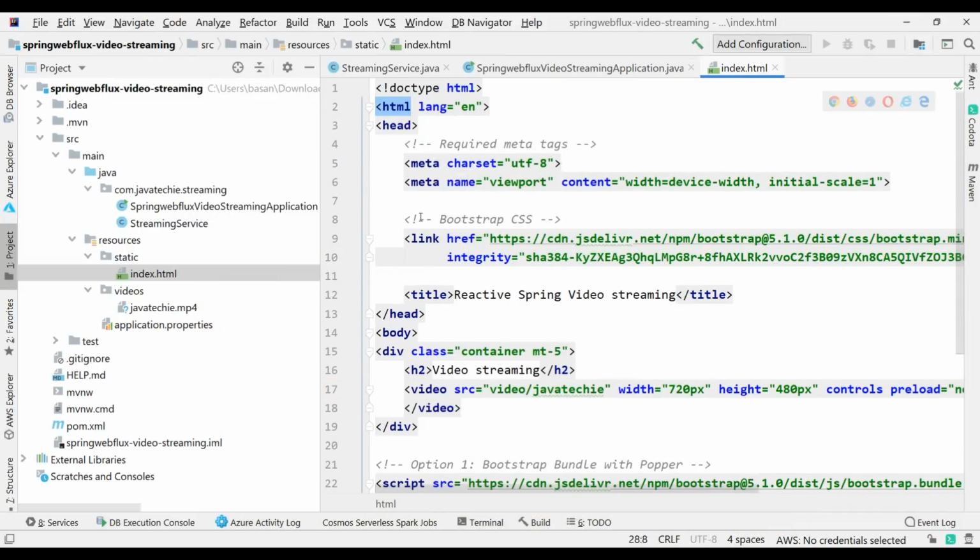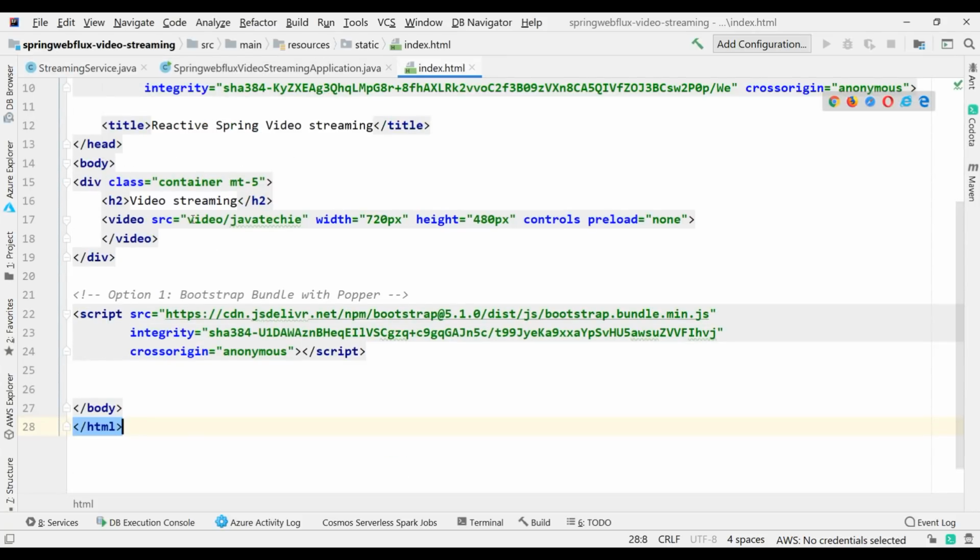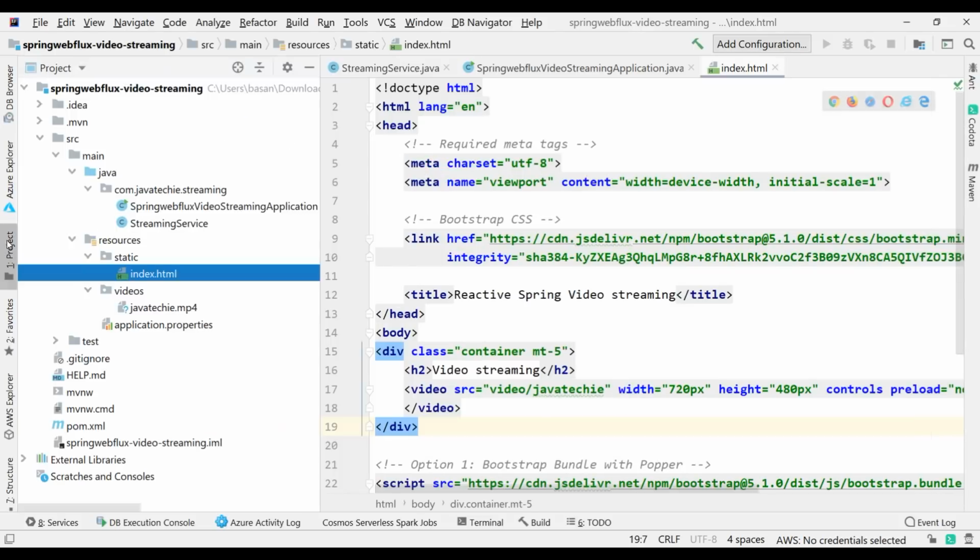Just add it here. So there is something I added, the bootstrap, and if you observe in video src I am giving the URL video. This will be my title. Based on that, resource loader will load the Java Techie video from my videos directory or the folder which I created. Okay, this is straightforward. I just mapped the endpoint URL. Fine. I guess we are good.